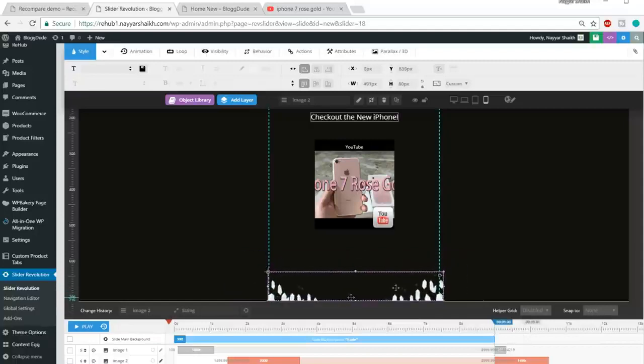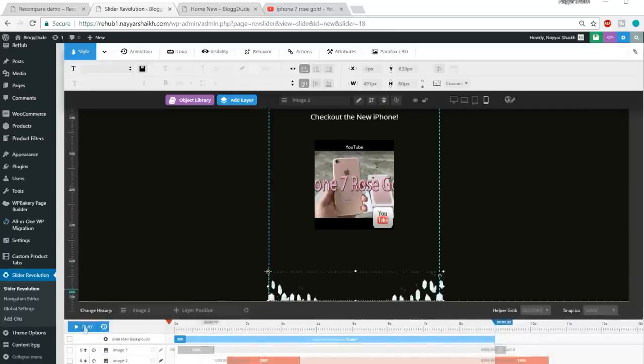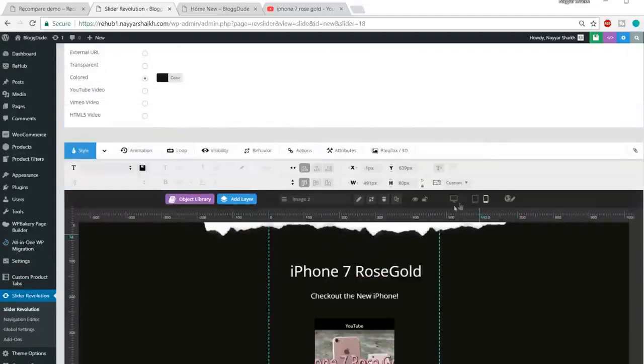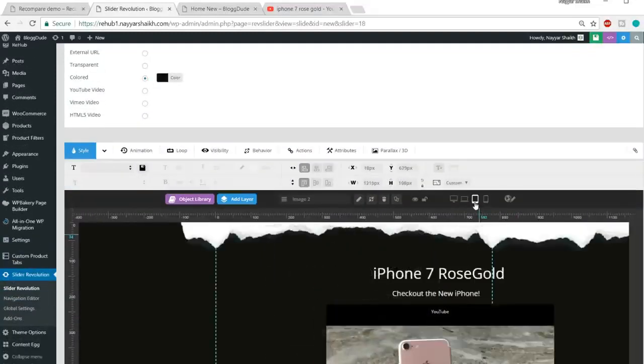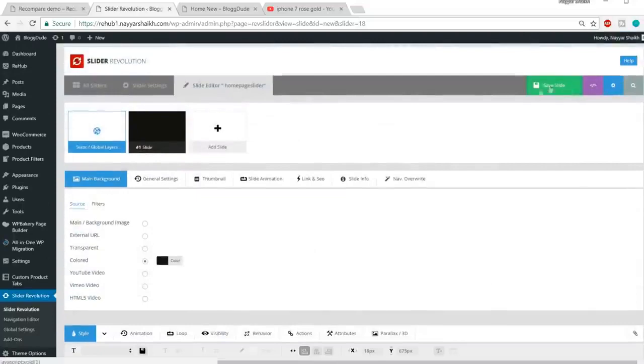Okay, so make sure you see all these settings. Now this is how it will look on a cell phone. Let's play it. Okay, you can see the animation. So just make sure you don't miss this, and also select the tablet and laptop, and do all these settings respectively. After you do all these settings, just click on save slide.